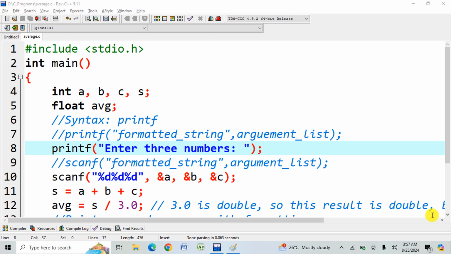Now let us try to understand what is printf. Printf is the output function that is used to display some contents to the output screen, basically the monitor. So syntax. What is syntax? The rules of programming, or the grammar of programming. So printf follows this syntax.